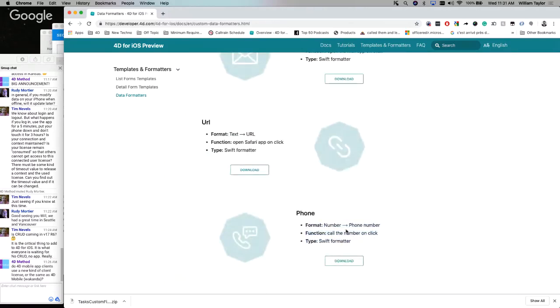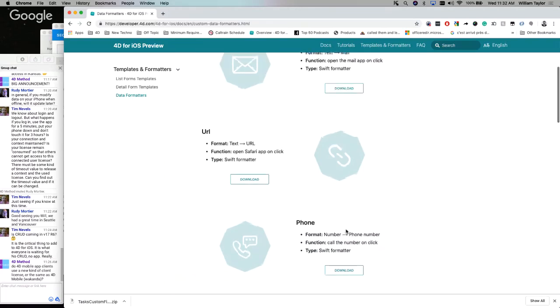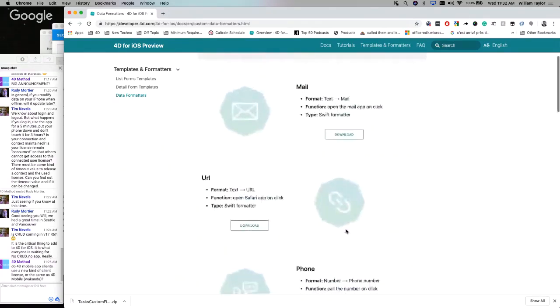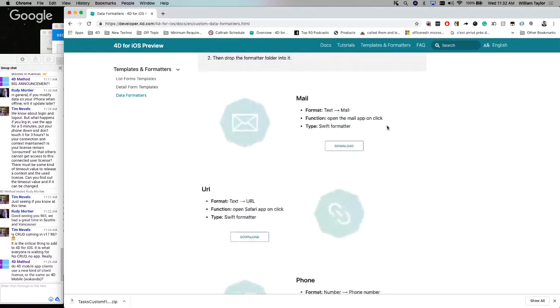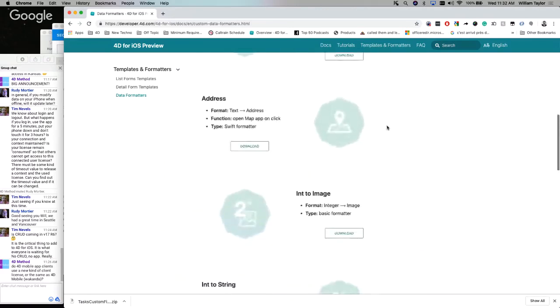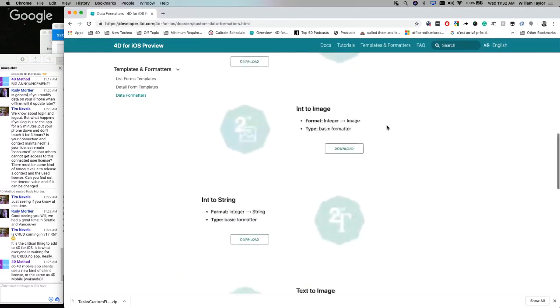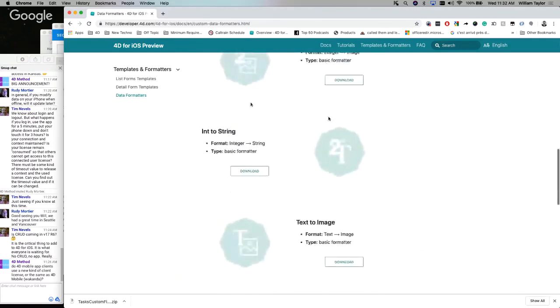So here we're giving you a lot of nice bricks to make sure that all of the phone numbers you're displaying in your application, when you click, call someone. It uses your iPhone application to call someone, or a URL that opens Safari, or a mail that opens up an email. So there are some different types of formatters that are there.